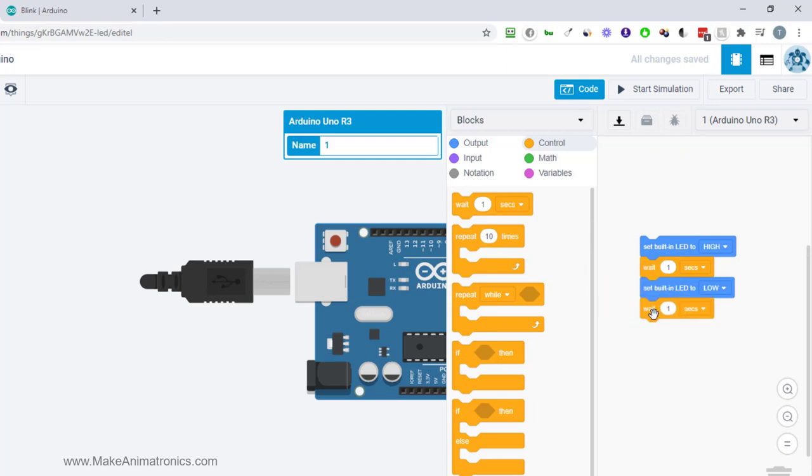Let me get that out here. So what do we got going here? Set it to high, wait a second. So it's going to be lit for 1 second. Set it to low. So it's going to go out for 1 second. And then it's just going to loop around again and start all over again.